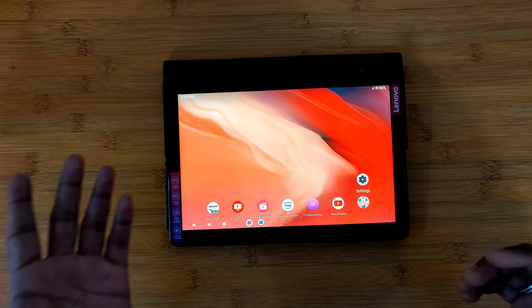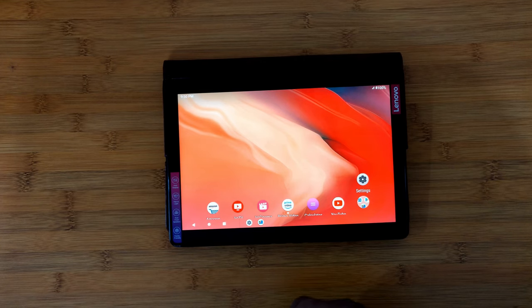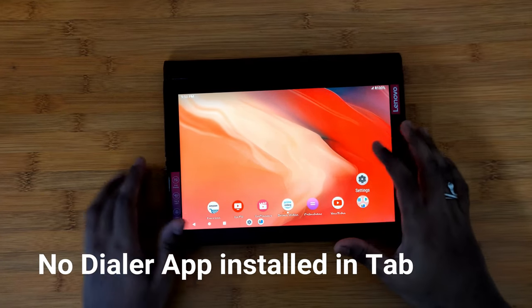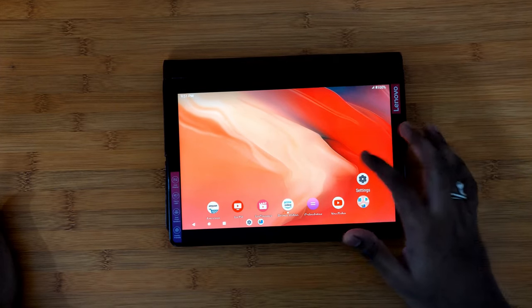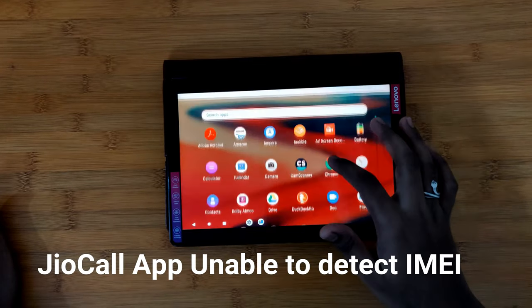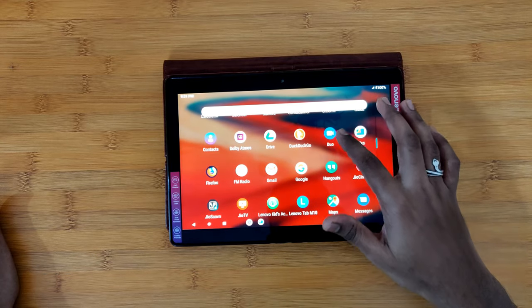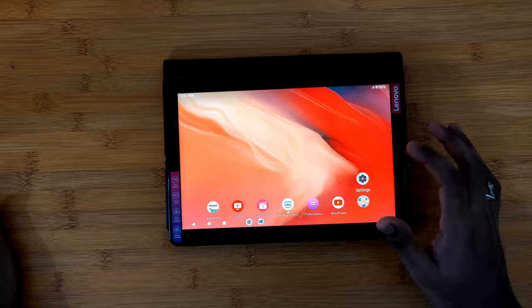So in this video, I'll tell you why Lenovo Tab M10 does not support calling. Some people were saying that this tab was unable to detect IMEI number when they tried to use Jio Call app. The reason is this.